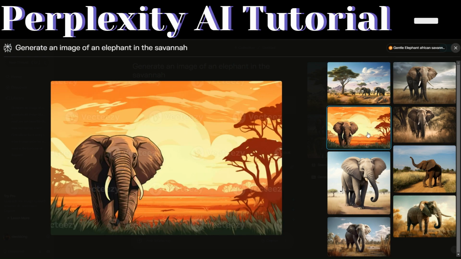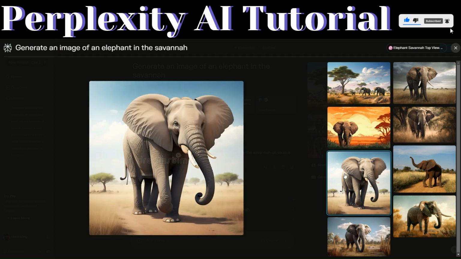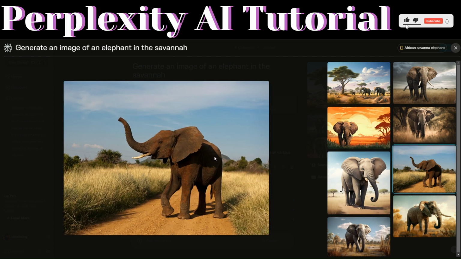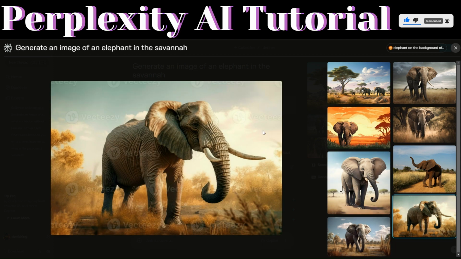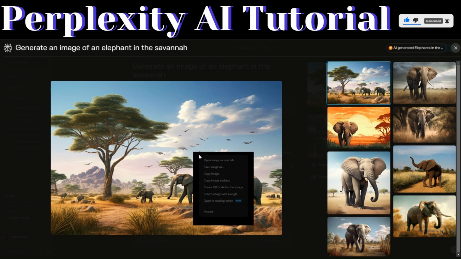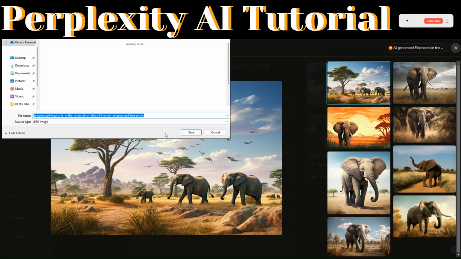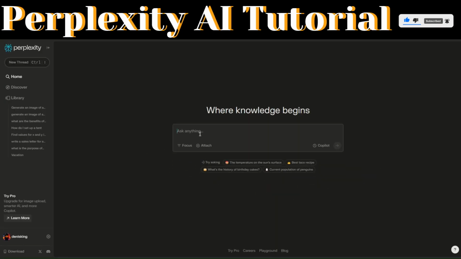It used different AI tools to generate all these images. This one looks so real. Here's another different AI image it generated for us. This one looks close to being a real image. There's another different image. So these are all the different images the AI generated for us. You can use this tool to generate images. You can choose to download the image and save it on your computer.